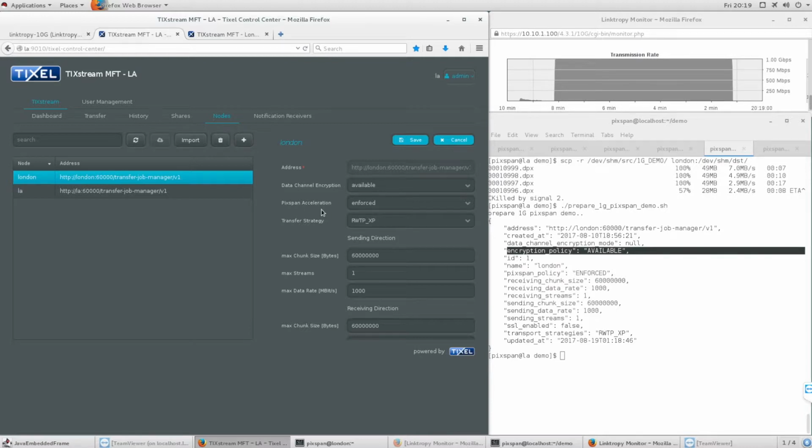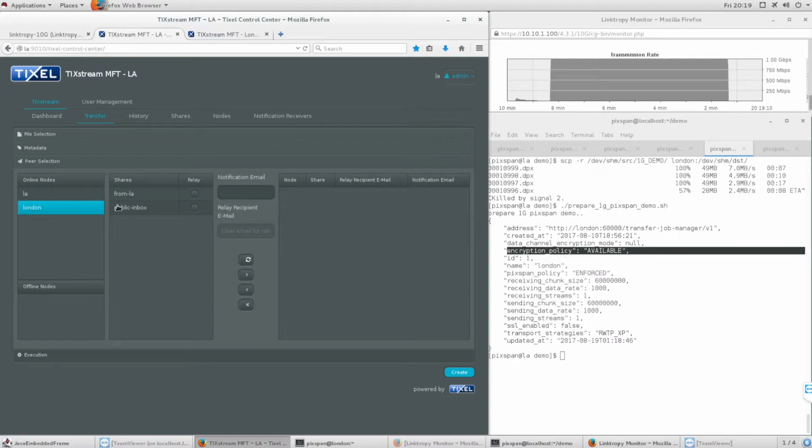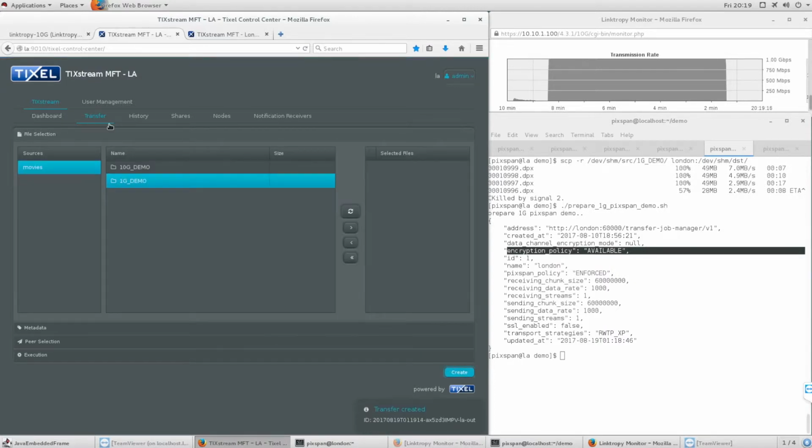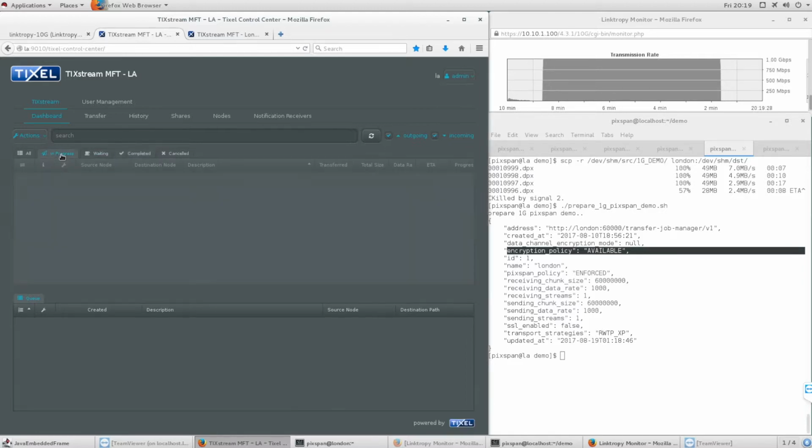We set our Pixspan policy to enforced, which means it's automatically added to the transfer. So I will pick the same transfer I did earlier, just with the Pixspan policy enabled. The cool thing is, for the user, it doesn't change anything. The user just picks his files and adds them, and there's no change in the workflow. It's just something the admin configures and sets up, and it's automatically applied. If Pixspan finds something which cannot be compressed, it just passes it through, so there's no penalty for that.